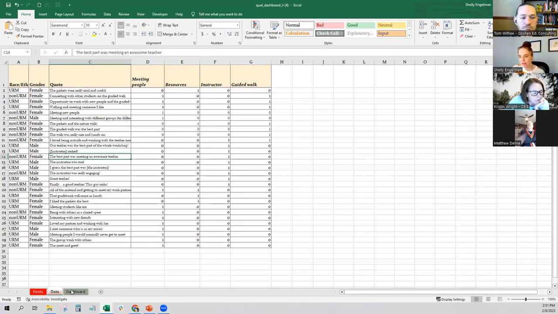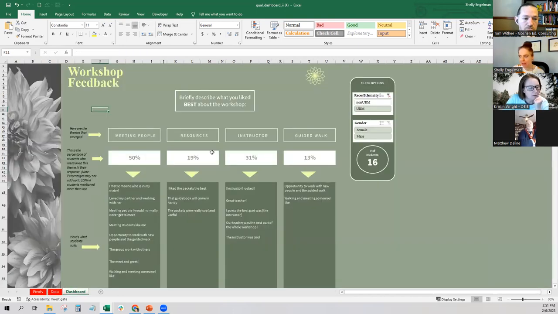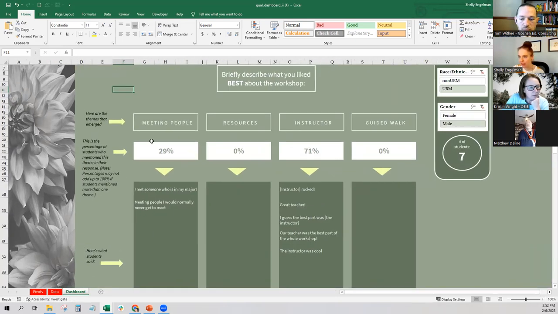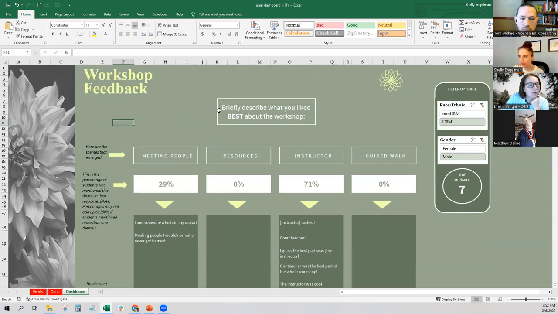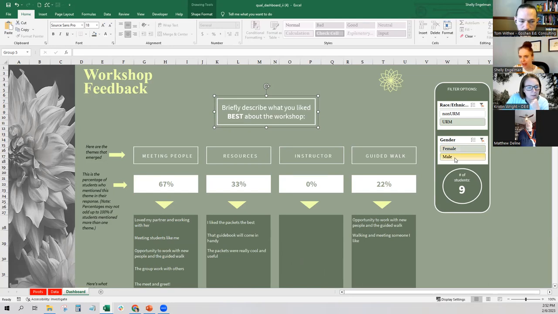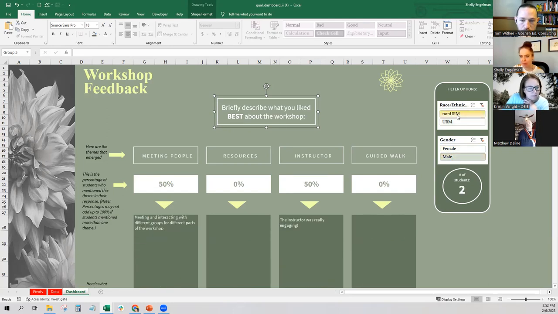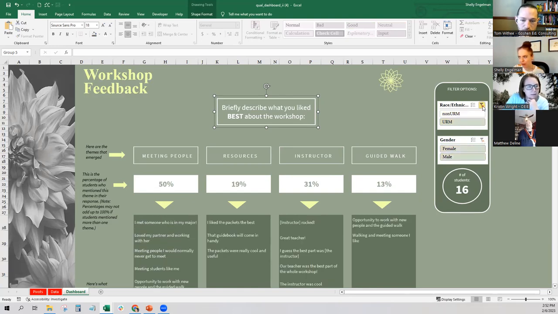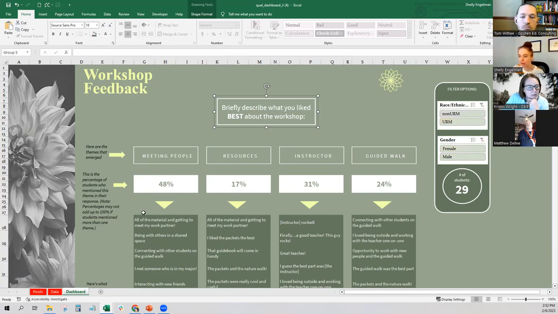So this is the data that's feeding into this dashboard. Again, this is an interactive dashboard. Let me zoom in so you could see. Here are the themes that emerge. This dashboard is basically answering the question, briefly describe what you liked best about the workshop. My client wanted to know, how did females respond? How did males respond? How did non-URM students respond? How did URM students respond? You can see that there are huge differences between the genders and the different race and ethnicity groups.